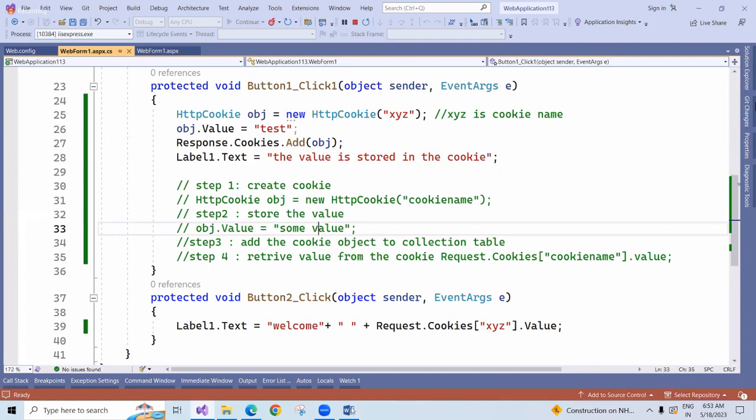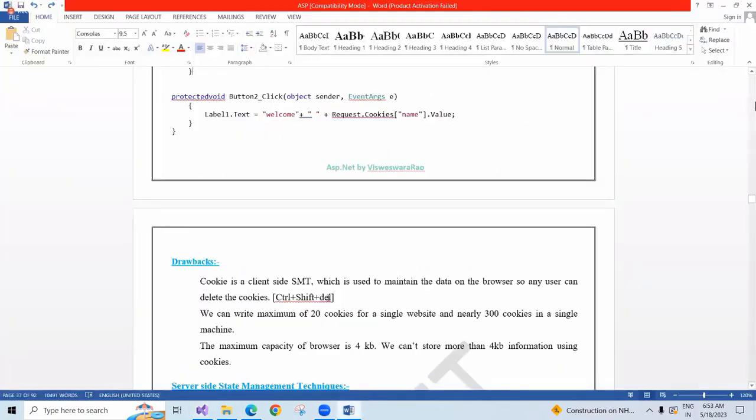The drawbacks of cookies: we can create a maximum of 20 cookies per website, and 300 cookies on a single machine. Whenever the user deletes the cookie, the information will automatically be deleted. Whenever the user clears the browser data, cookie information will also be cleared. And finally, the max capacity is 4 KB. We cannot store more than 4 KB.